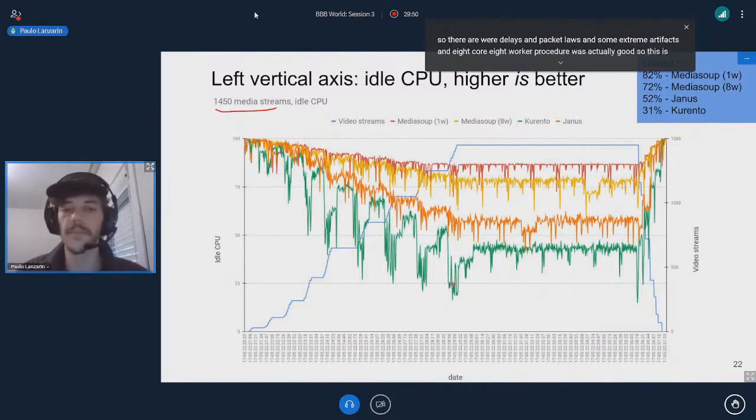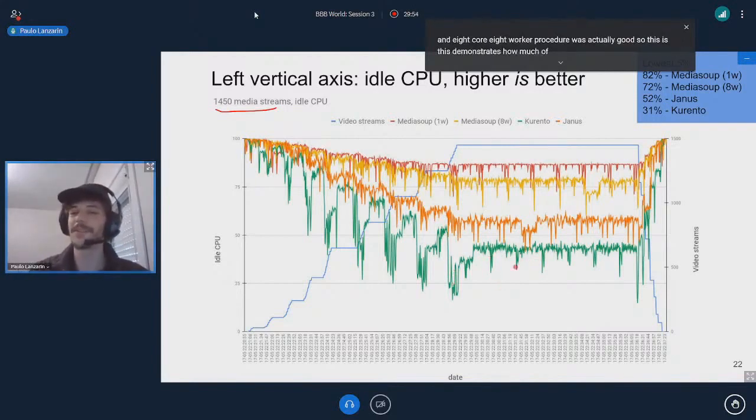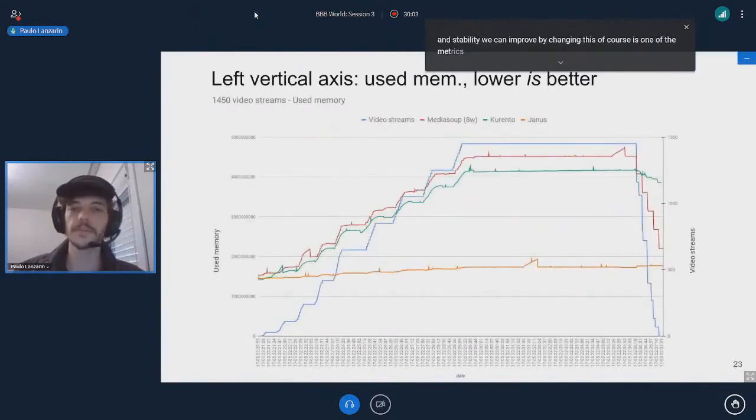So this demonstrates how much of the server-side scalability and stability we can improve by changing Granto. This, of course, is one of the metrics.